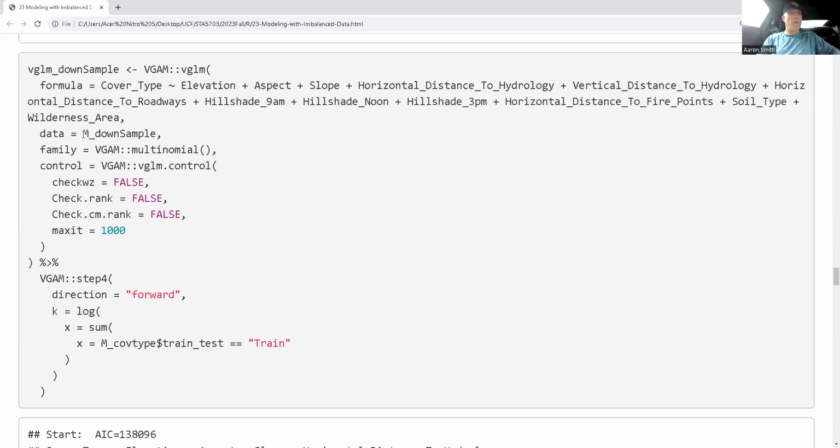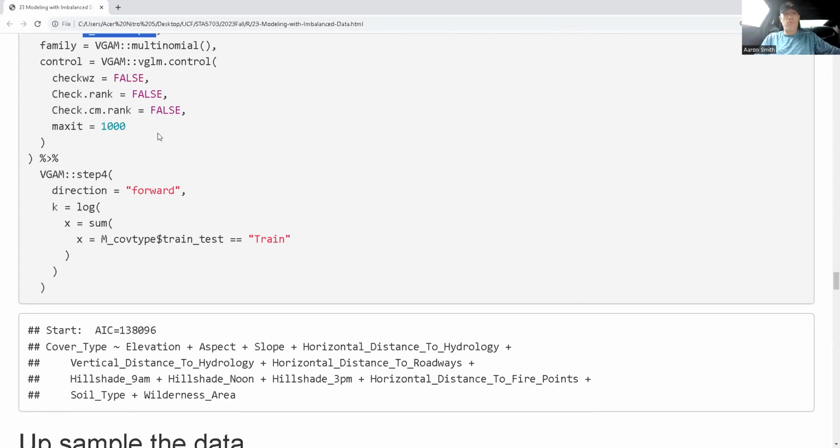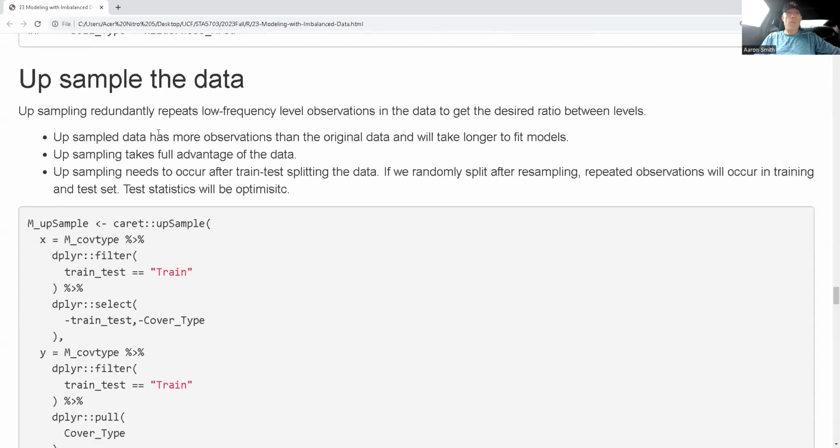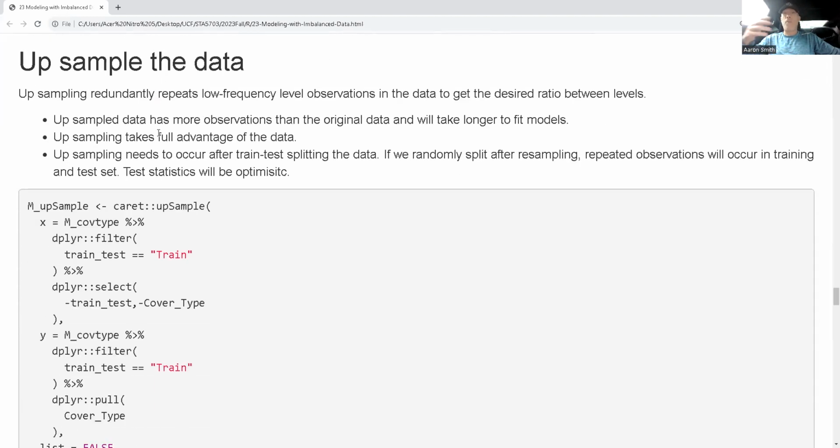And so I'm using my downsampled data, and I just fit the model like I would regularly. Now, the next one that we want to look at is upsampling. Upsampling is I'm going to look at the low frequency level, and I'm going to repeat observations.